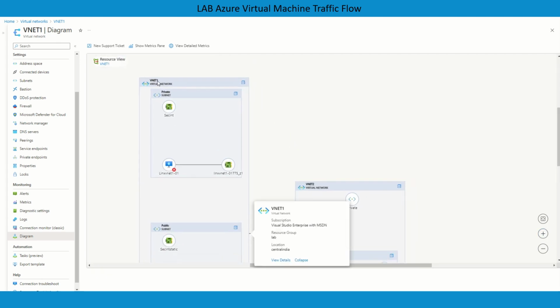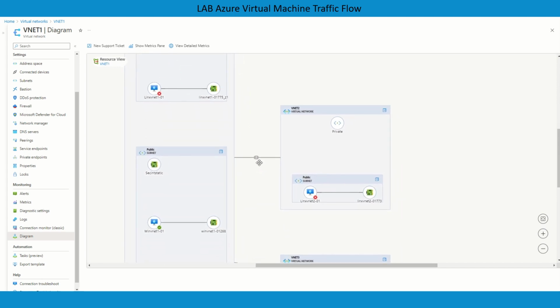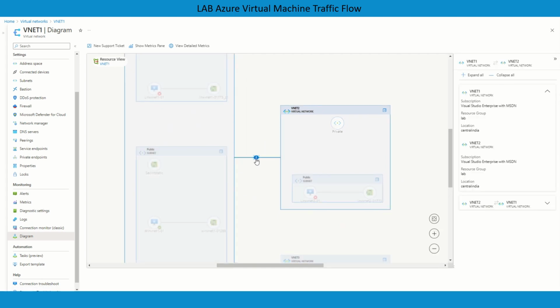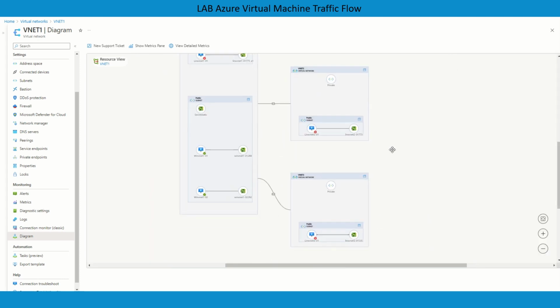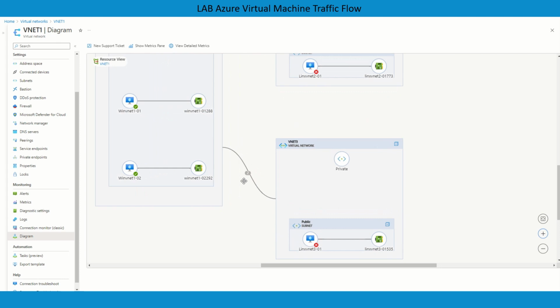It is telling you that in VNet 1, in the private subnet, you have a Linux machine, which is connected to this interface. Technically, VNet 1 is connected to VNet 2. Let's try to click on this. It is telling you this is the VNet peering. Similarly, you can see there's one more peering between VNet 1 and VNet 3. And these are the resources inside our VNets.